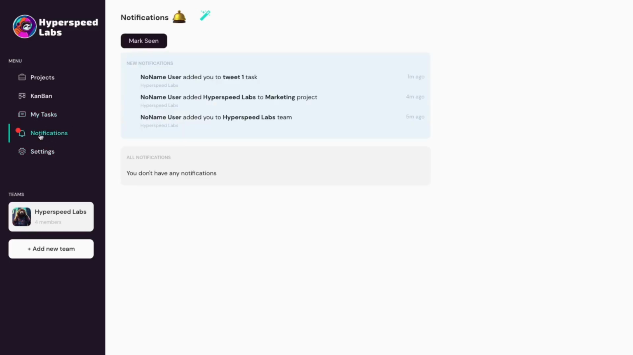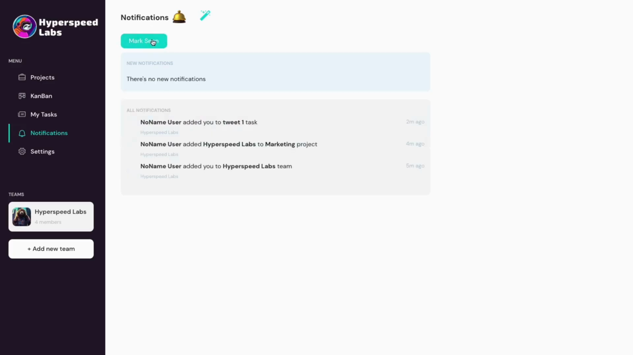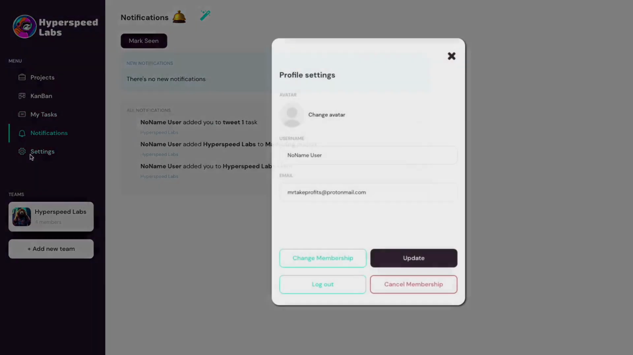Notifications. These notifications, you receive them here. You also get notified via email when you get added to a project or a task. You will be notified, and just clear that, and your notifications will go back to default here.